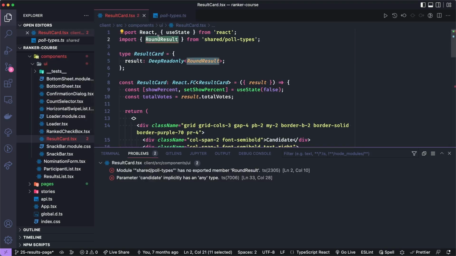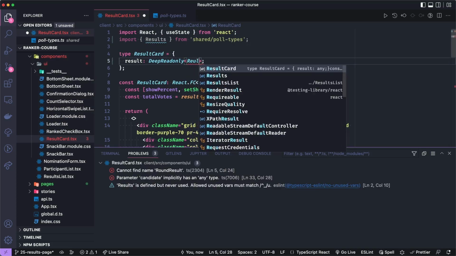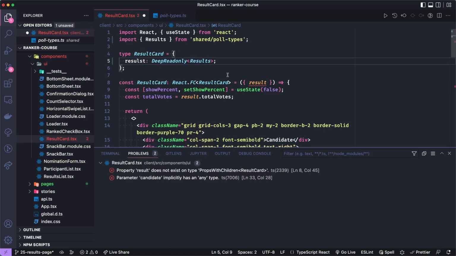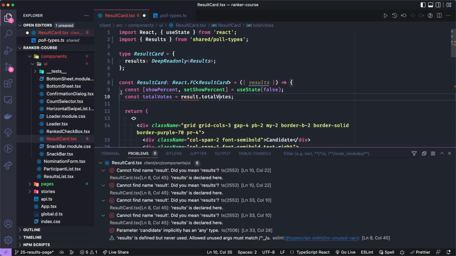So we'll import Results. Why I made this a deep read-only, I don't know what I was thinking, but the compiler will warn people if they try to mutate the data in this result. Let's actually call this results. Previously, we could see what percent of the total votes per round a user got, but now since there's just a weighted score, we actually don't even need the total votes or the percent.